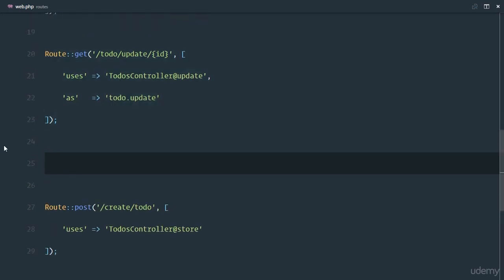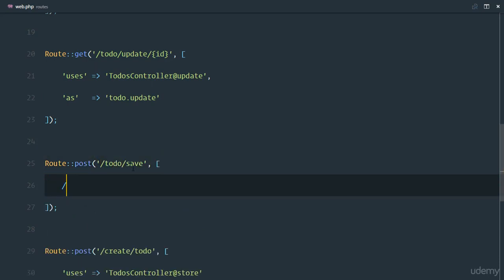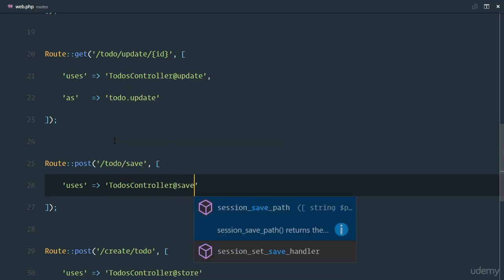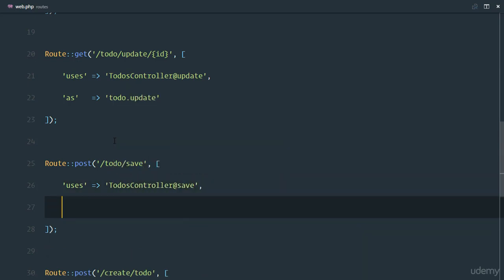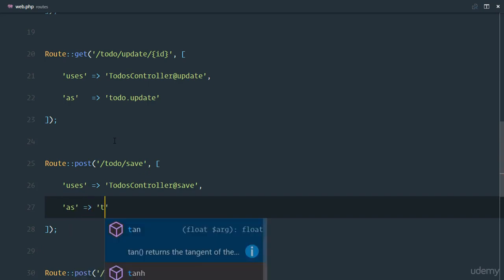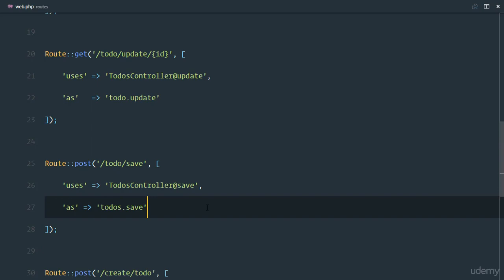So right here we'll have a new route, but this is going to be a post, like we defined in the form, and we have to define what controller is gonna do this for us. So we'll say uses the to-dos controller. So to-dos controller at, we'll call a save method, and we'll just go ahead and give a name to this route. Okay, so we'll call this route to-dos.save. Okay, so to-dos.save is our route.